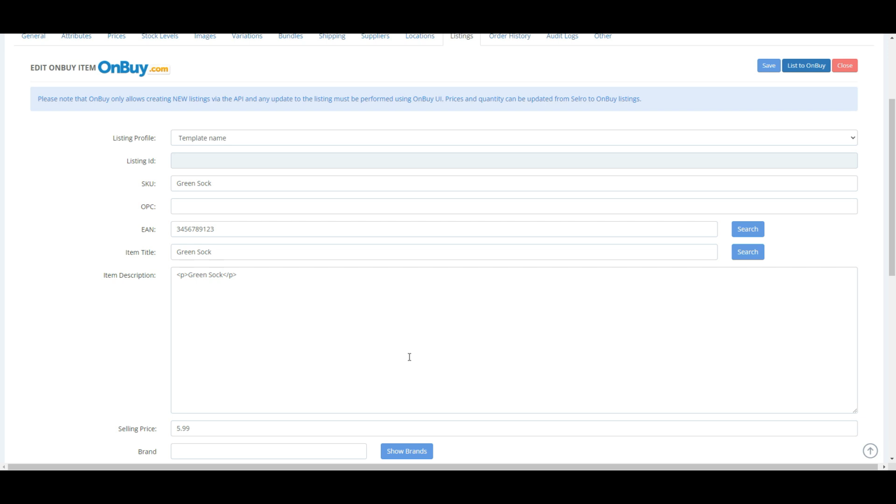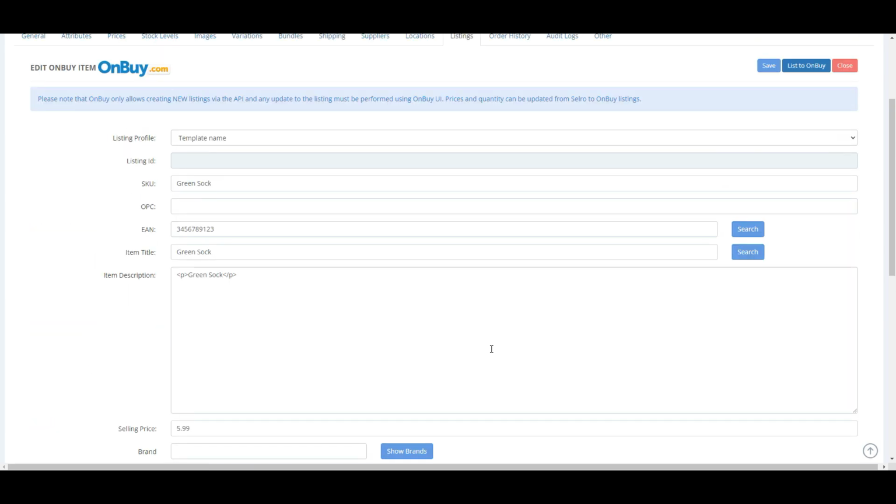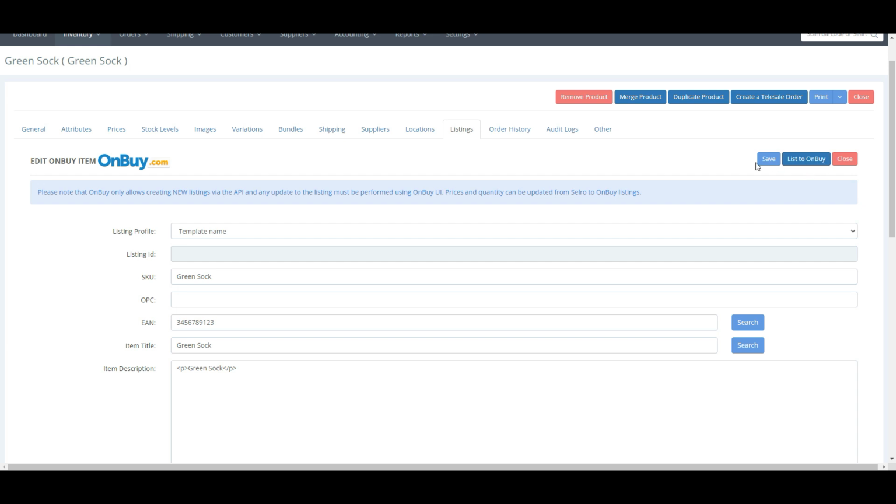Now something important to bear in mind, once you have created your listing from Selro onto Onbuy, once that listing has gone live, you can only adjust the stock quantity and the price. Any other updates such as description, images, EAN, brand, that kind of thing, all of those changes have to be done directly in Onbuy, so do take a moment just to check this information is correct. Once you are happy with this, you can select list to Onbuy and that will send that product across.